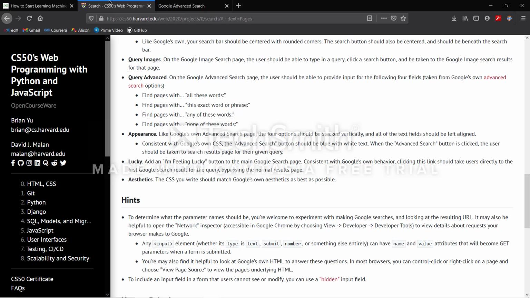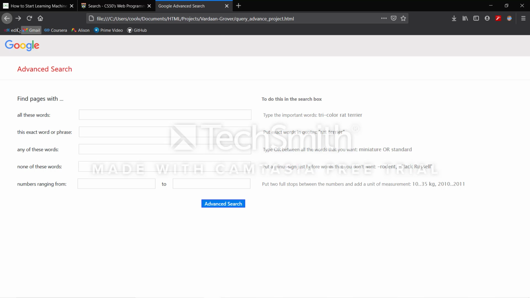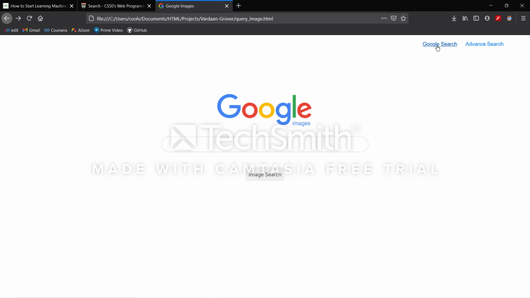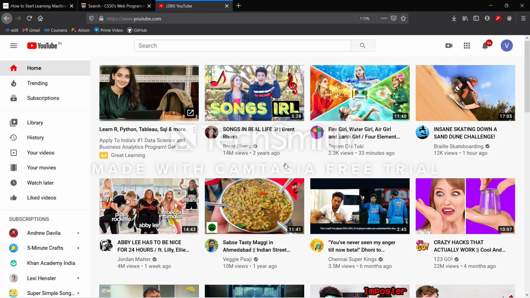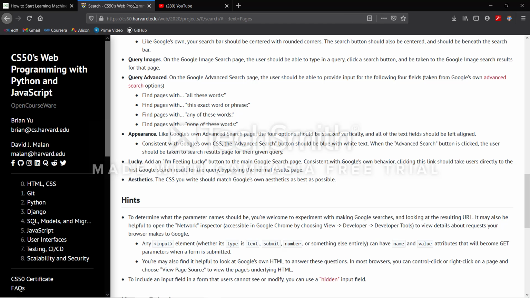Then another specification which has been given over here is to add an I'm feeling lucky button to the main Google search page, and consistent with Google's own behavior, clicking this link should take users directly to the first Google search result for the query. All right, so let's just go to the normal Google search page. Let's just type YouTube, and I'm going to click the I'm feeling lucky button. So it's directly going to take us to the YouTube website and not to the normal web page wherein you have all those hyperlinks being displayed in front of you.